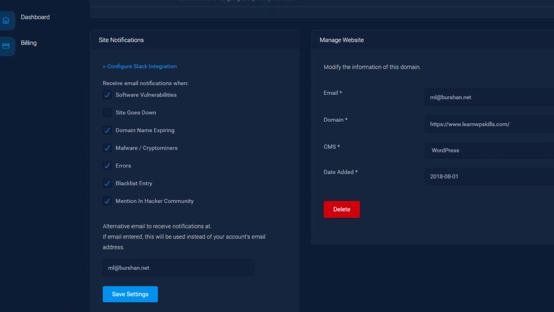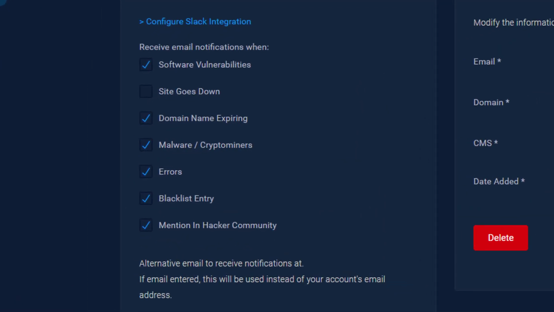Before we move on, let's go back to the monitoring section and scroll all the way down. And here you can choose which notifications you would like to receive about your website. If there are software vulnerabilities, when your site goes down, when your domain is about to expire.